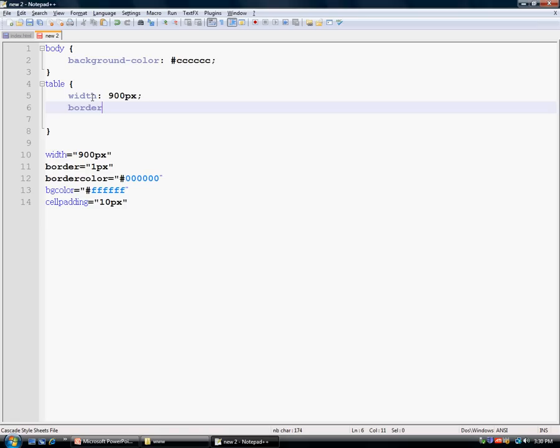My second declaration or style is going to be border. Now, this one is going to have several values. First of all, it's going to be 1 pixel, it's going to be solid, and the color is going to be black, which is hexadecimal, the pound symbol, 000000. And then I'm going to close it with my semicolon. Okay, and tab over.